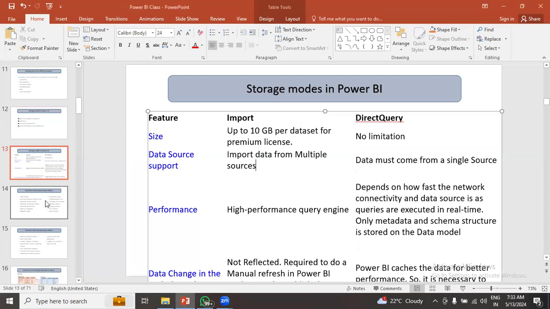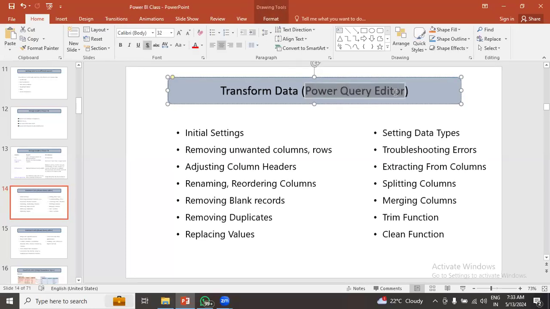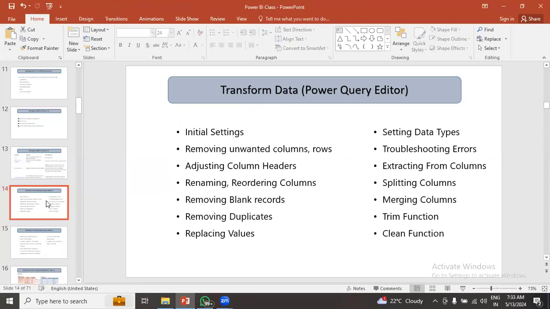So let's move on to the next very important thing, that is transforming the data by using the in-house ETL tool of Power BI, which we call the Power Query Editor. In Power Query Editor, we can do various transformations like the ones listed here. We can remove unwanted rows and columns, adjust the column headers, rename, remove blanks, remove duplicates, merge columns or append columns, and use pivot and unpivot. Most transformations we can do in Power Query Editor. So let's move ahead with that.